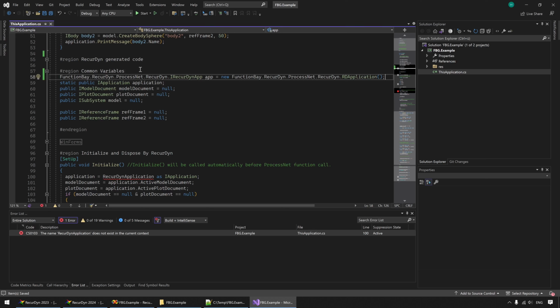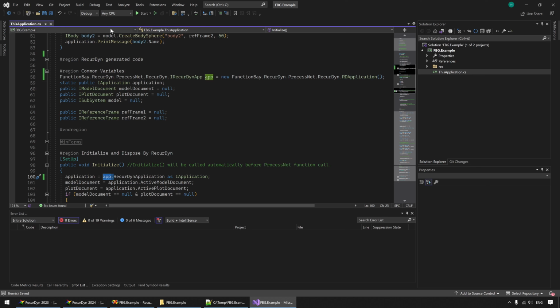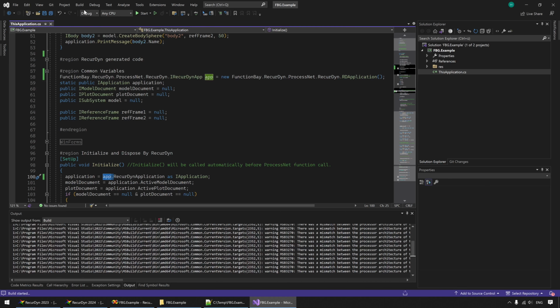This new variable is referenced in the initialize method, where we write app. in front of RecurDyn application to fix the error. Compile your code to make sure the porting was successful.